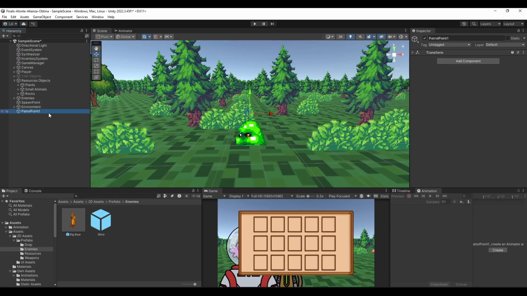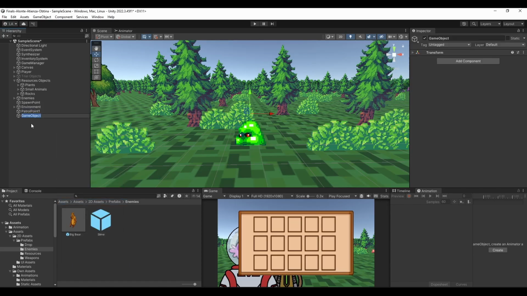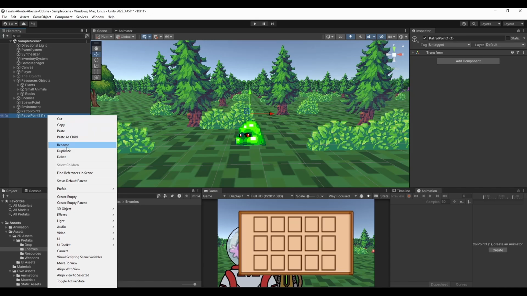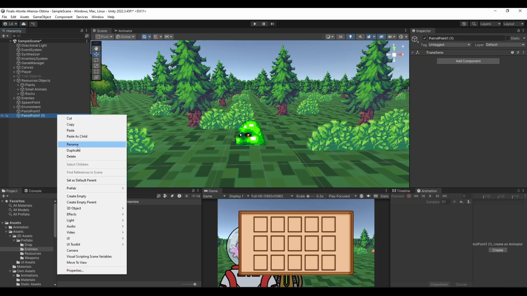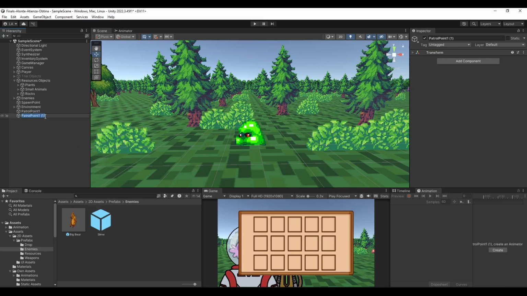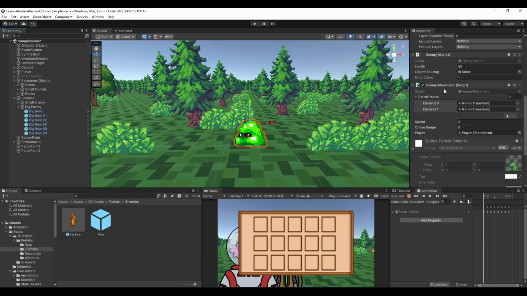So let's say we want this slime to go back and forth. Okay. Now we have our control points here. So let's click this slime, go to its movement script, then add these 2 patrol points.